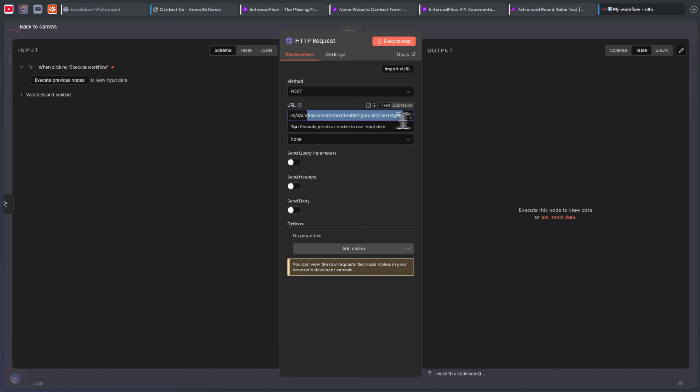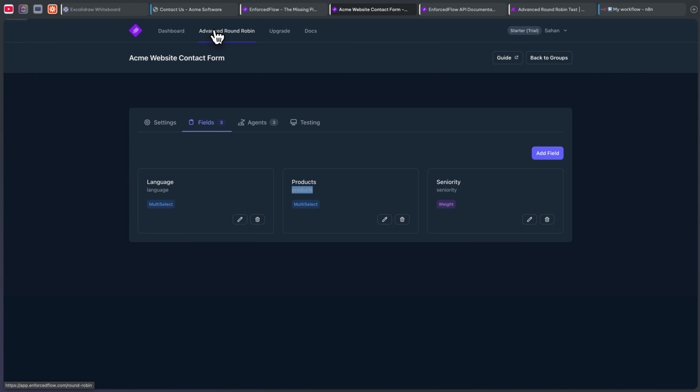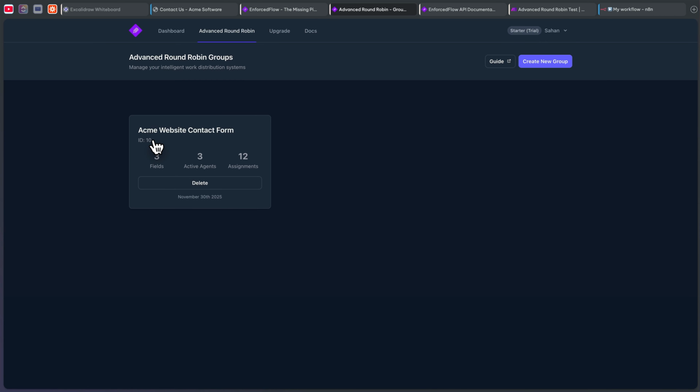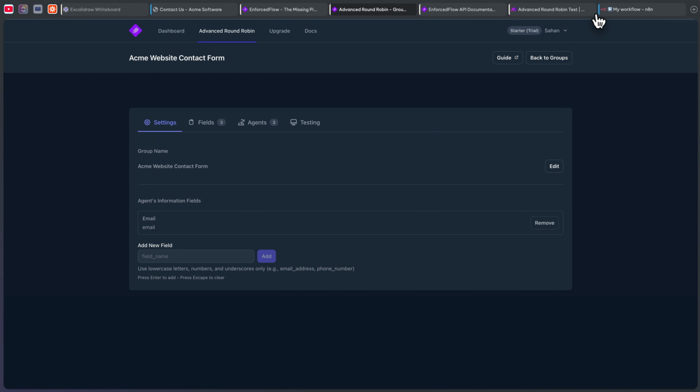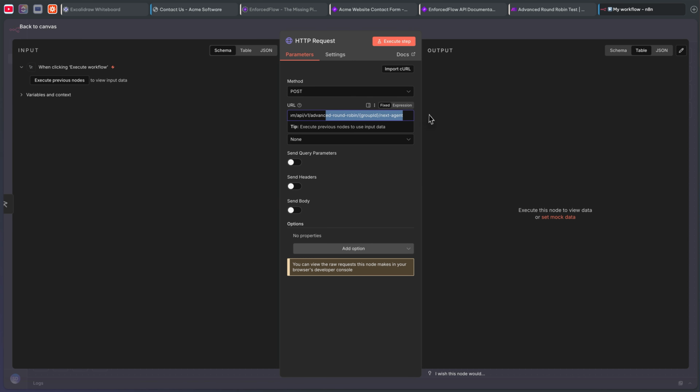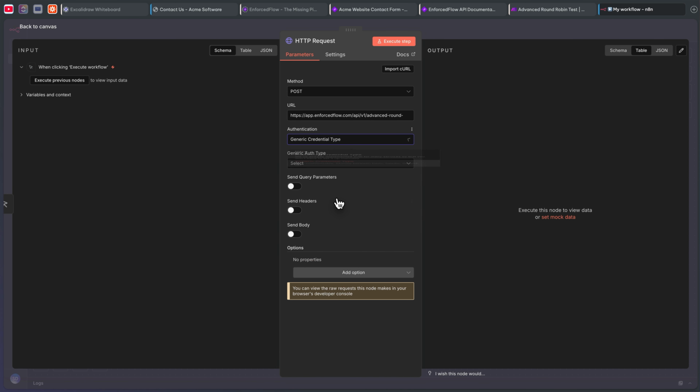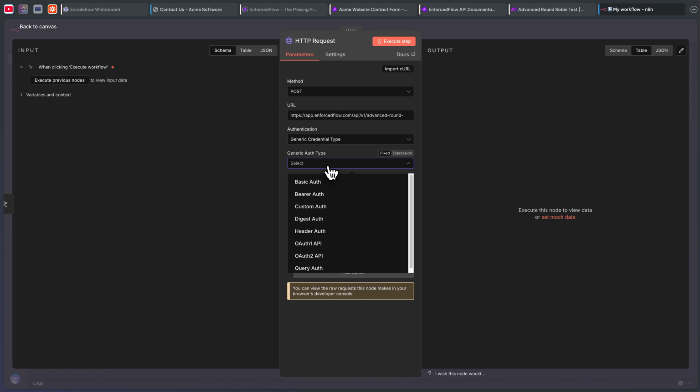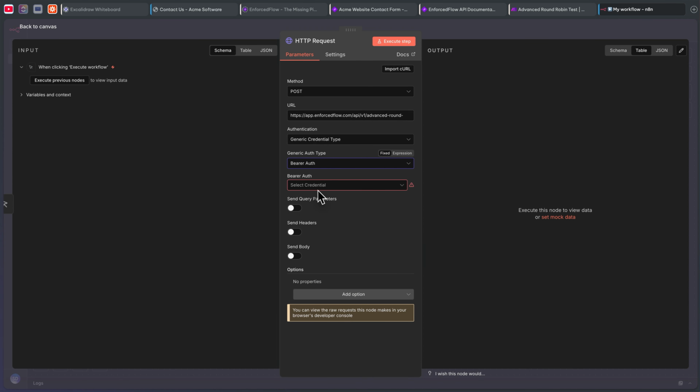And we need the group ID again. So for group ID, just come to the advanced round robin listing in the app once you're logged in. And this is the ID that you need to use. So I'm going to use that ID here. So remove that, put 10, looks good. And I need to set up authentication. And for that, select generic credential type and click bearer.